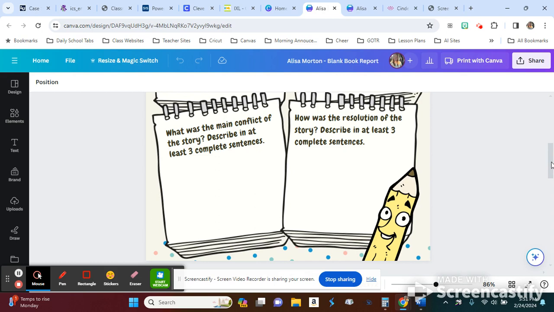When you are writing these, I want you to think about if you were telling your best friend the conflict in the story, how would you say that? Because we don't talk in paraphrases, we talk in complete sentences. So pretend like you are telling your best friend the conflict of Cinderella and type that. The same for the resolution.